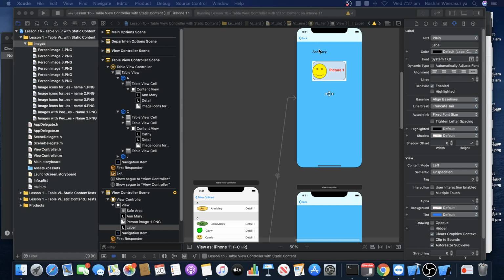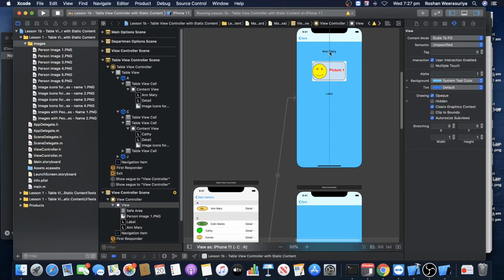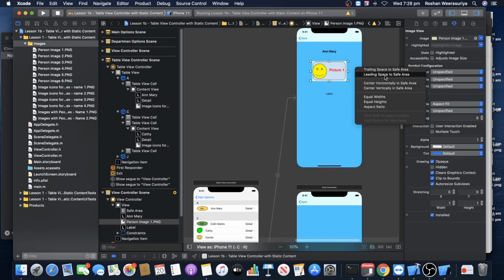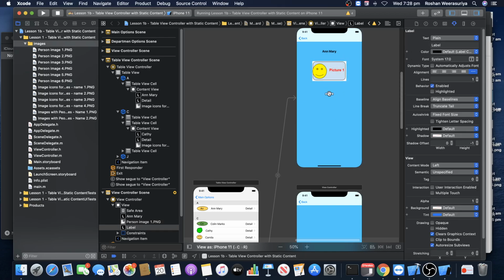And now let me add the constraints. Let's make it center. Let's put a gap from this to the top, right? So top space, and let's once again center it horizontally. Then let's center the picture also horizontally, right? And then let's make a gap, vertical spacing, right? And this label also, let's make a gap into this vertical spacing, and let's center the label in the safe area, right? Okay, and then let's make the font a little bit large.